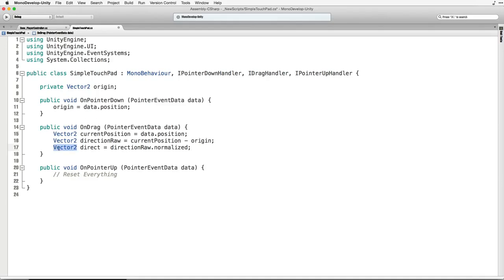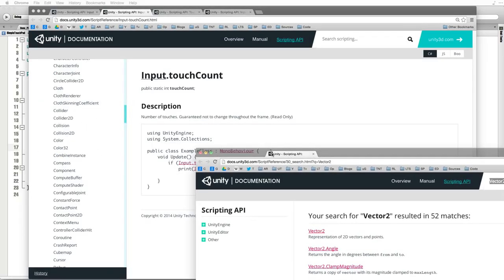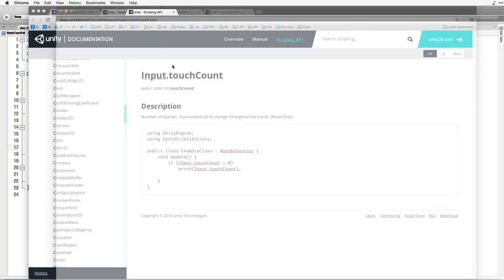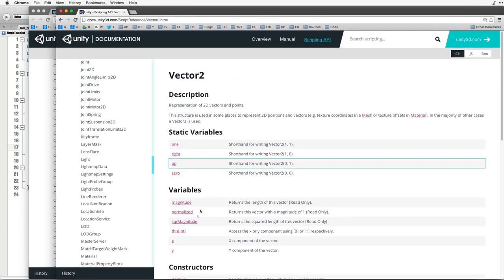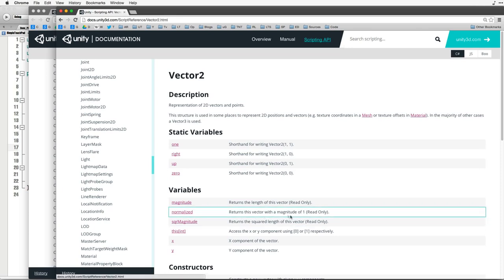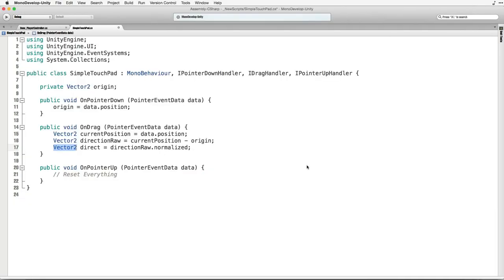So if we don't know what normalized is, we'll have a quick peek in another window. There we go. So when you're dealing with vectors, and this is true for vector 2, vector 3, we can normalize our vector. And so it's going to have a magnitude of 1, but it will continue to keep its direction. The vector will be unchanged in its direction, but it's going to be normalized to simply a value ultimately of 1. So we want to normalize that value.